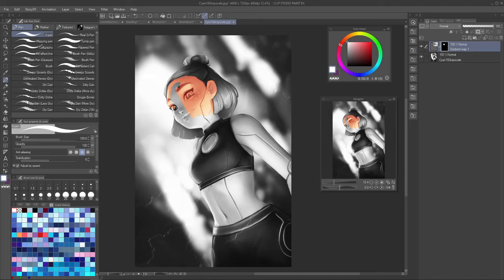Again, remember it's not super important that I don't have to have the colors exactly right at this point. I can always change later if I need to.